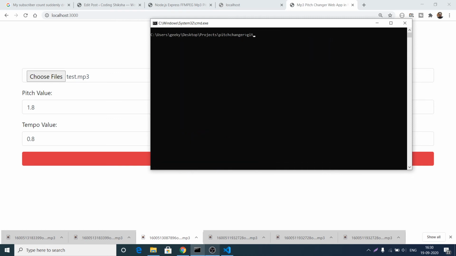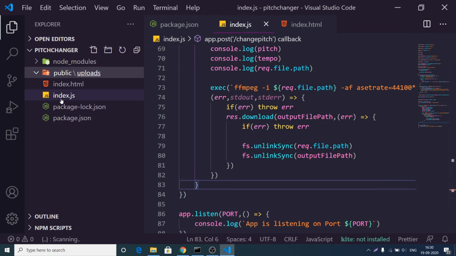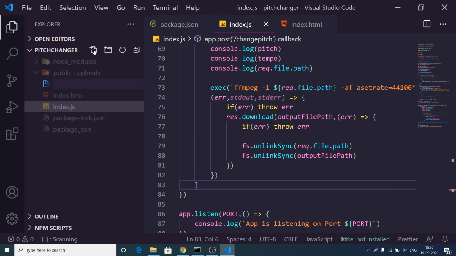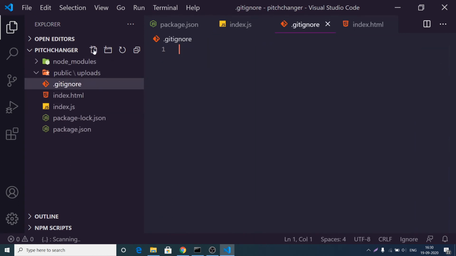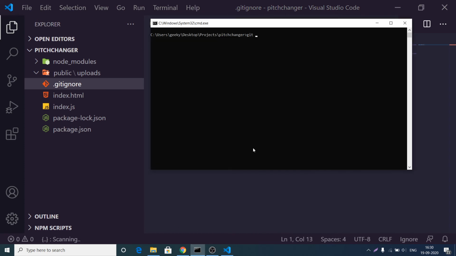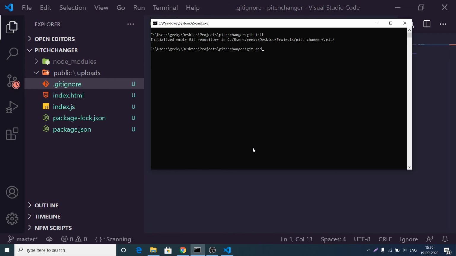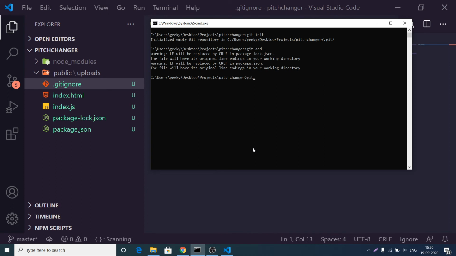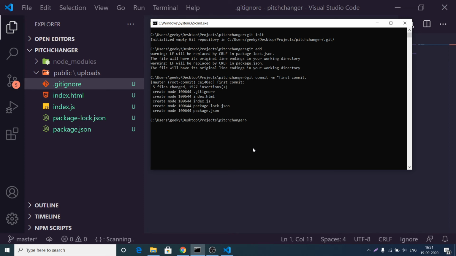For this, we need to make a .gitignore file inside our root directory and ignore the node_modules directory, and go to a command line and execute these commands: git init, git add -A, git commit -m "first commit". So this will be a first commit. So it will commit all these files.